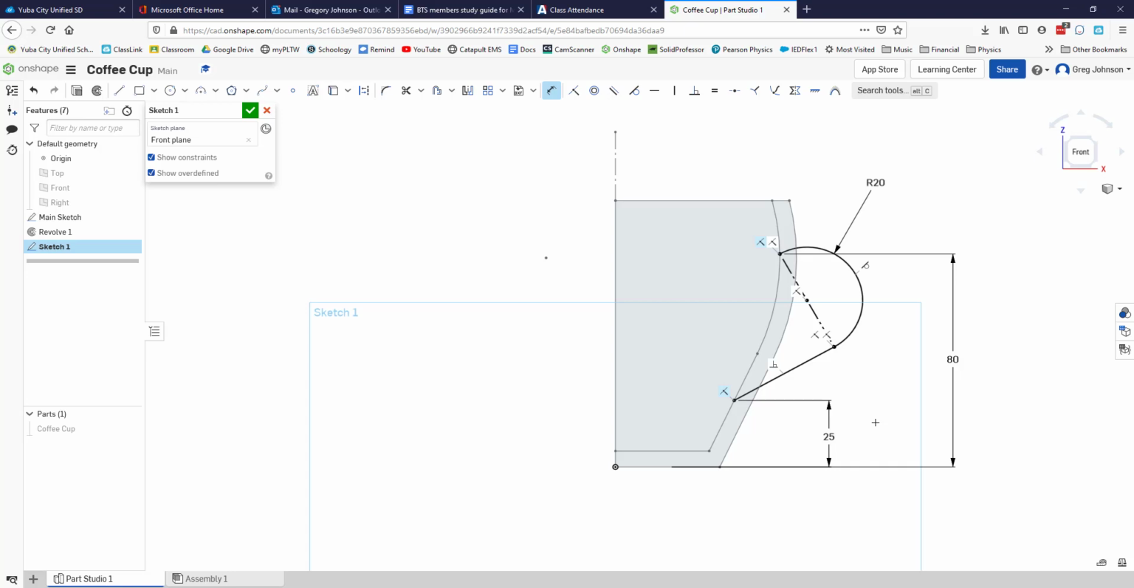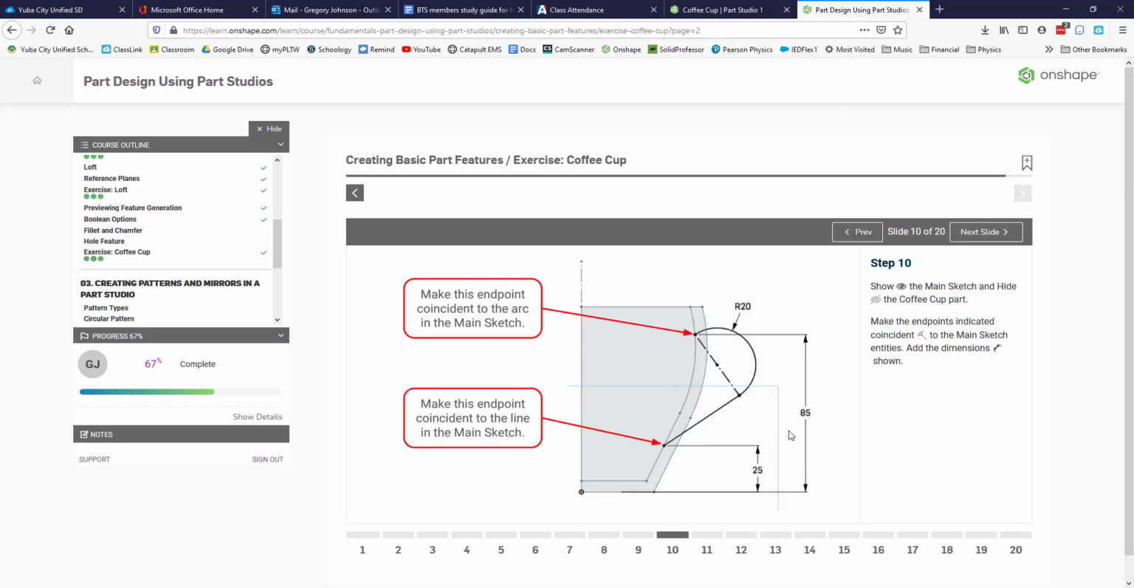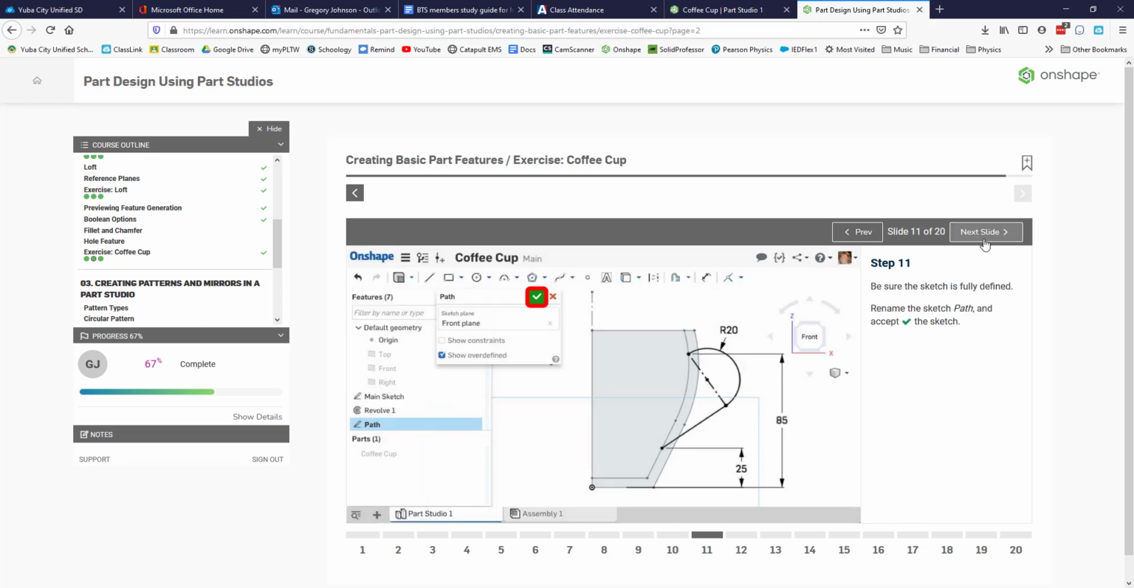Just double checking to make sure that looks right. Oh, I see. Part of the problem is it doesn't look right, and I was wondering why. That's because this is actually supposed to be 85. There we go. Now it looks more like the picture. And I'm going to drag that picture back down, just in case you don't believe me. There it is. All right, so let's go to the next slide.